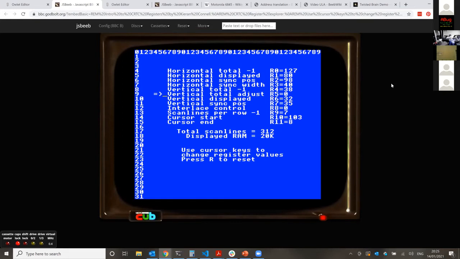We're using JSBeeb here, which has very accurate emulation of the 6845. I think BeebJIT and B2 are just as accurate. Some of the other emulators, maybe not so much. One thing to note, actually, JSBeeb is a little bit more forgiving than your actual Cub monitor.